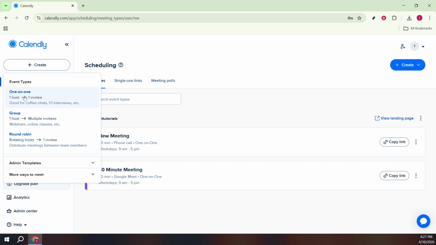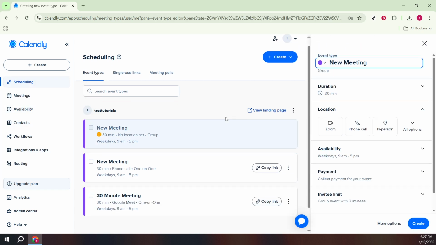Next, select Group. A group event allows several invitees to reserve the same time, which is perfect for training sessions, webinars, office hours, or any meeting where you plan to host more than one person at once.